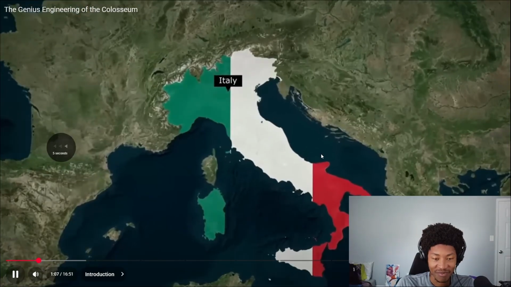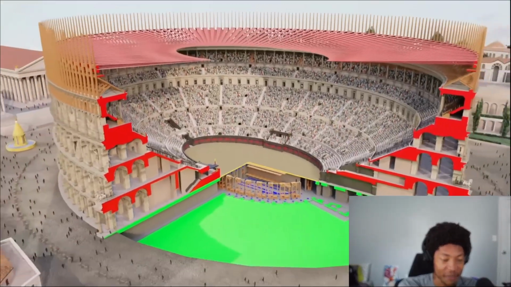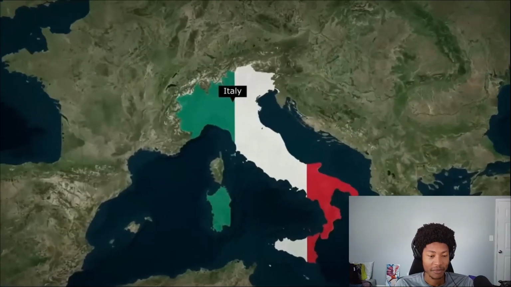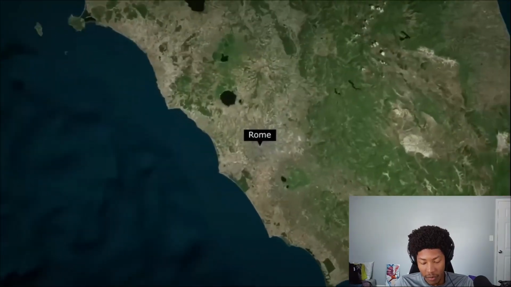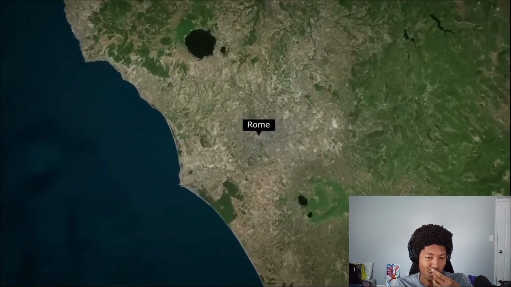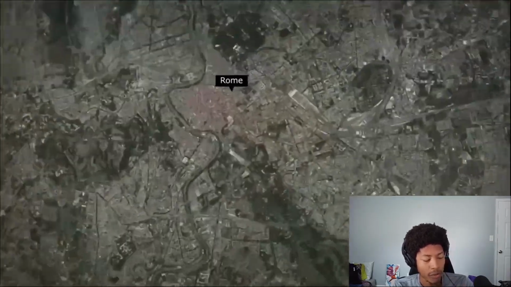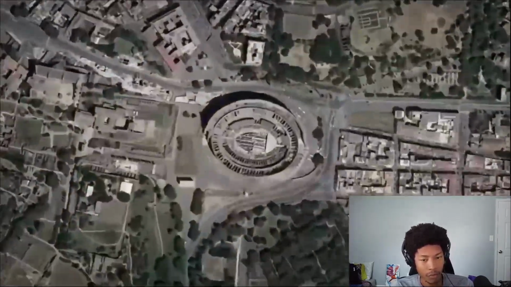All right, but let's get into this. The Colosseum sits right in the heart of Rome, Italy, and it's one of the most famous landmarks in the world. This place wasn't just about gladiator battles. It was the center of a bustling part of the city.